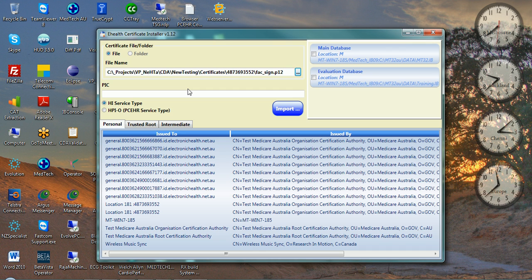Before you go any further, you must also select the location that it's going to go in. So in this case, main database, location M, and enter your password, which Medicare will have sent you.